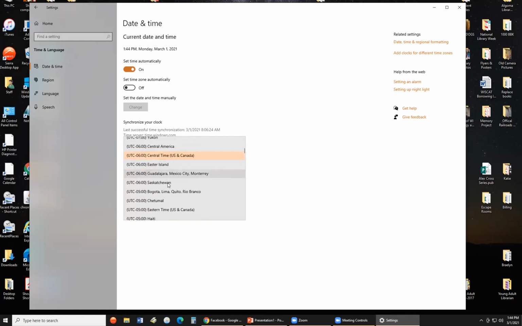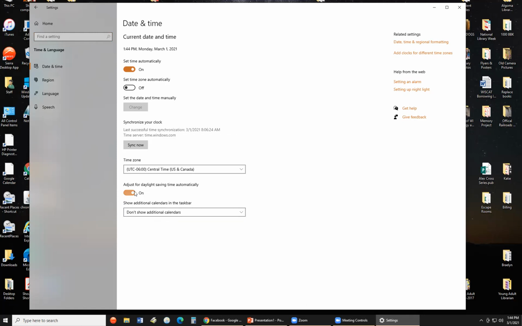So you want to make sure you find your correct time zone. So we have Central Time, US, Canada. And we want to make sure that we're adjusting for daylight savings time because we are in a section of the United States that does follow daylight savings time. Not all sections of the United States follow daylight savings time. It's a good fact to know. There are a few states that do not follow it. So that's where you would find the settings for correcting your date and time here.